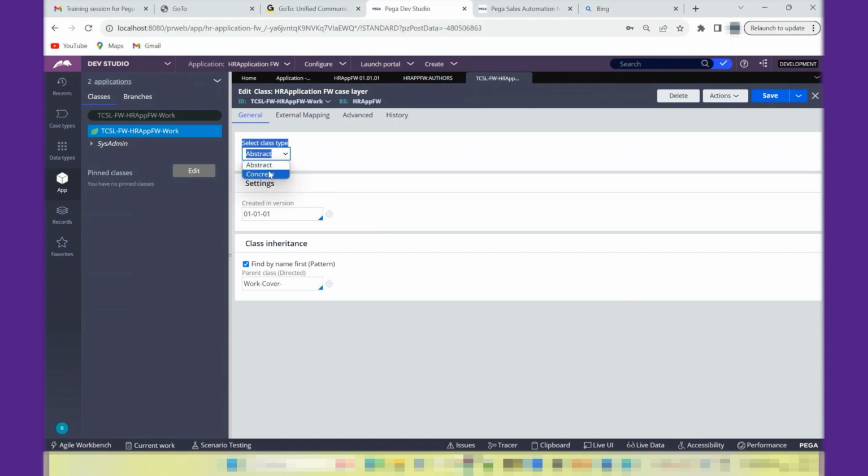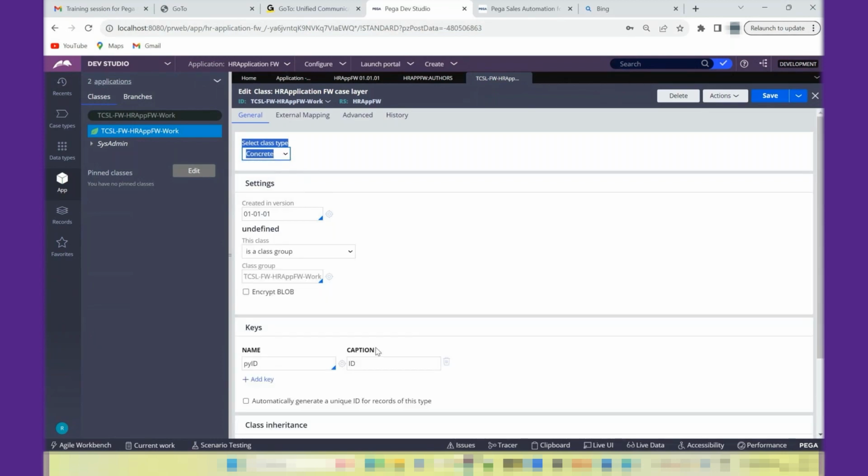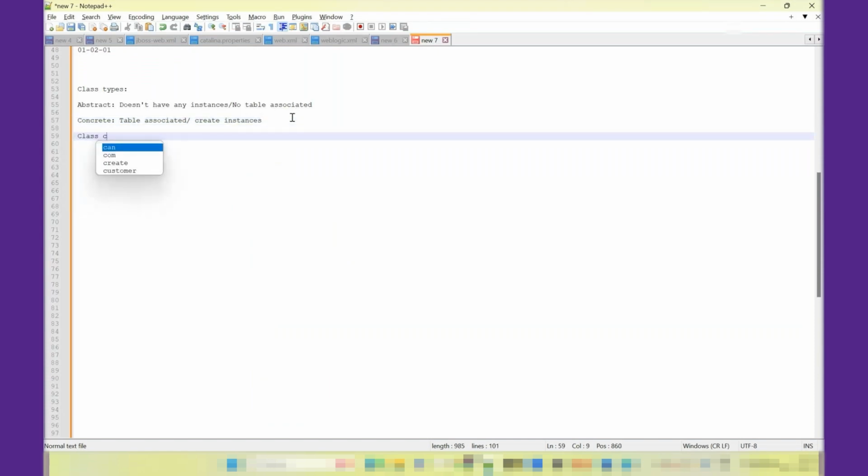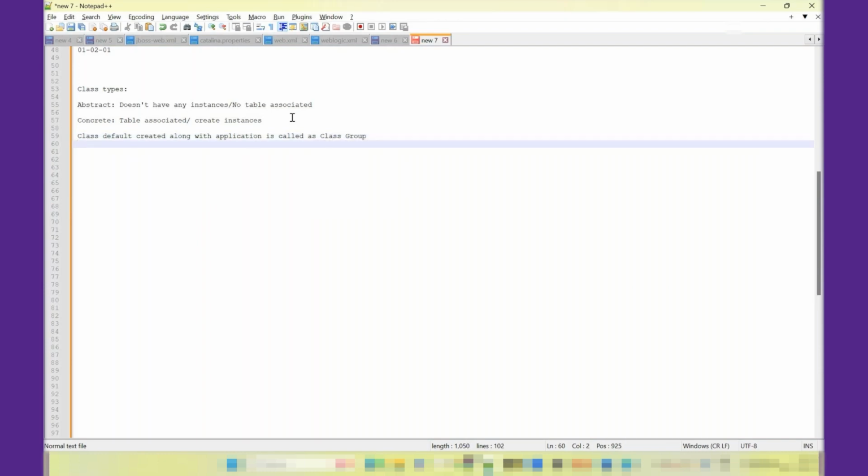But if you define the class as concrete, you should have the keys associated to the table. And this is a default class which we call a class group. In Pega, by default, when we create a new application, it creates a class for you, and that class is named a class group. A class created by default along with the application is called a class group. Of course, you can also define new class groups as well.